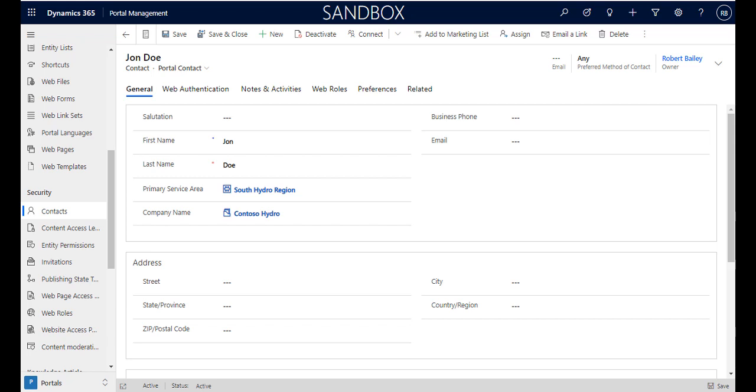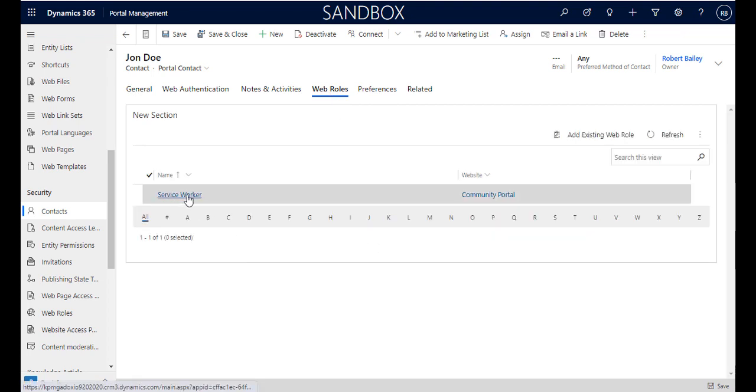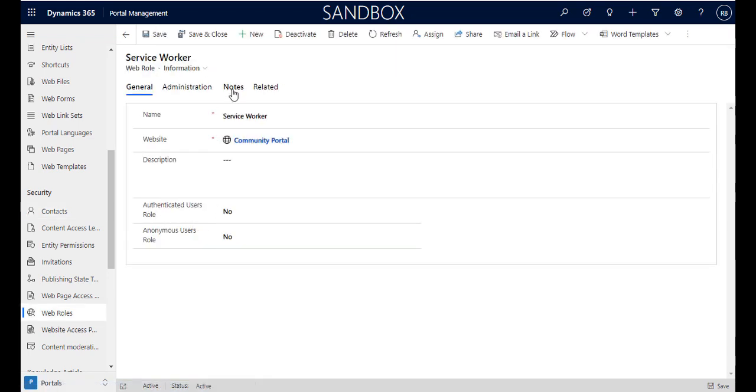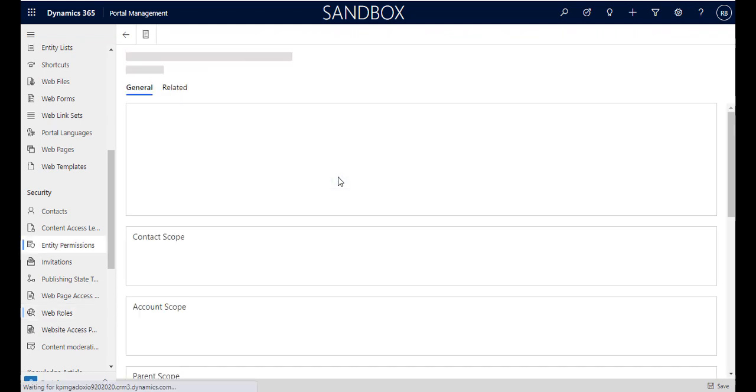So he's a service worker. And what that means is that he is going to be able to access all the service cases that have been assigned to him. So let's take a look at the service worker web role. If we look at related, we can go to entity permissions, and you can see that we have a permission here called service cases, and it's scoped to contact.